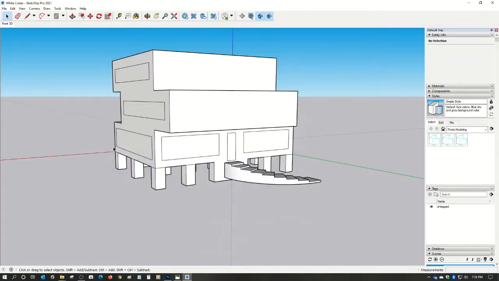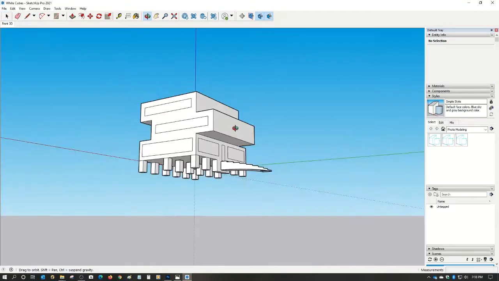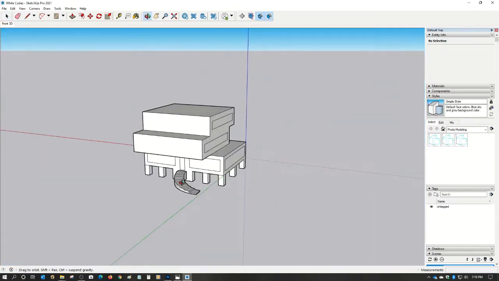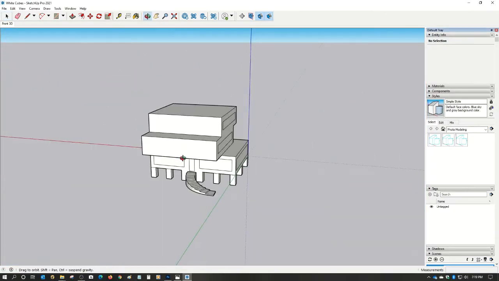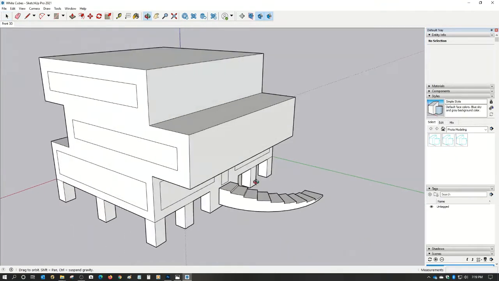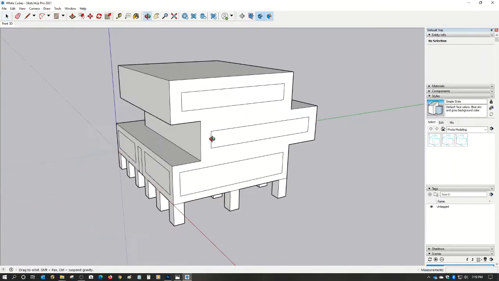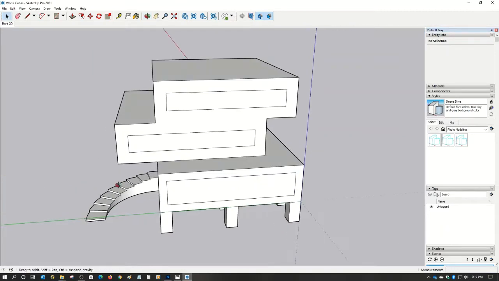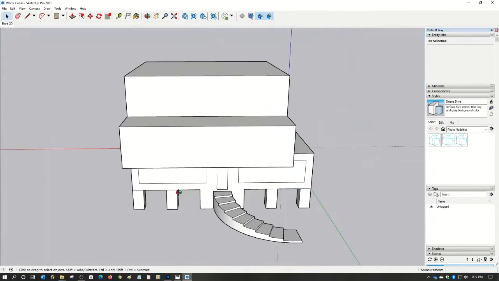Hello class, so I put together some type of boathouse that I'm going to use. Now notice when I did this, I did not add any materials. I'm going to use this to bring into Photoshop and try to make it look realistic with Photoshop.